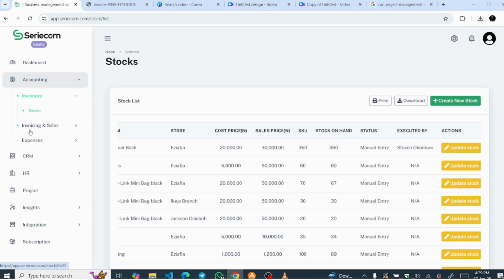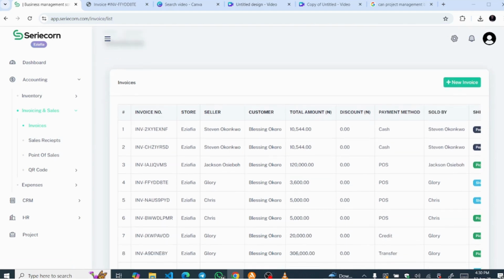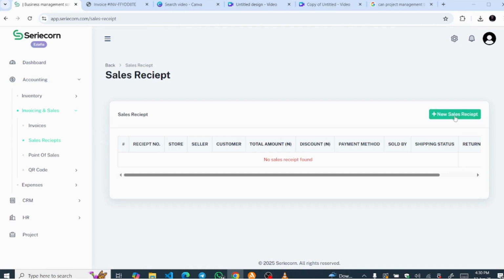So we have invoicing and sales. Under invoicing and sales, we have invoice. You can create a new invoice. You can import invoices. These are all the ones I've created. You can register. It's free for 30 days, and you can use all of these things and create your invoice and all of that. So we have sales receipt and all of that. You can create new sales, you can also import. I've not actually created any receipt here.